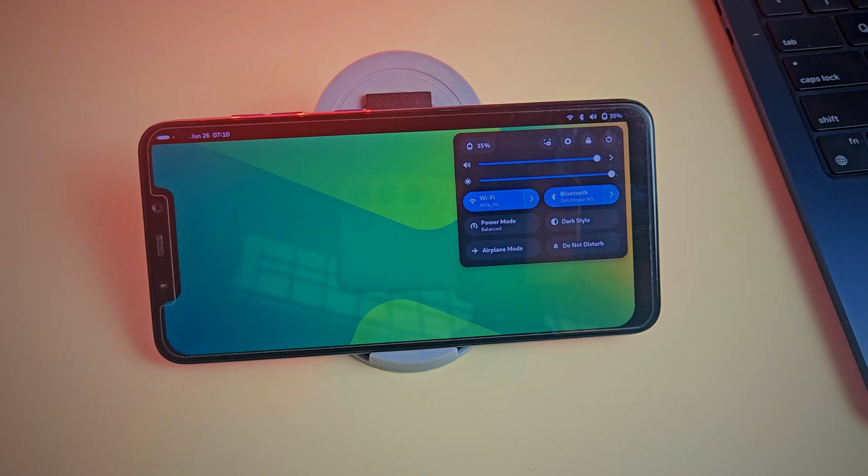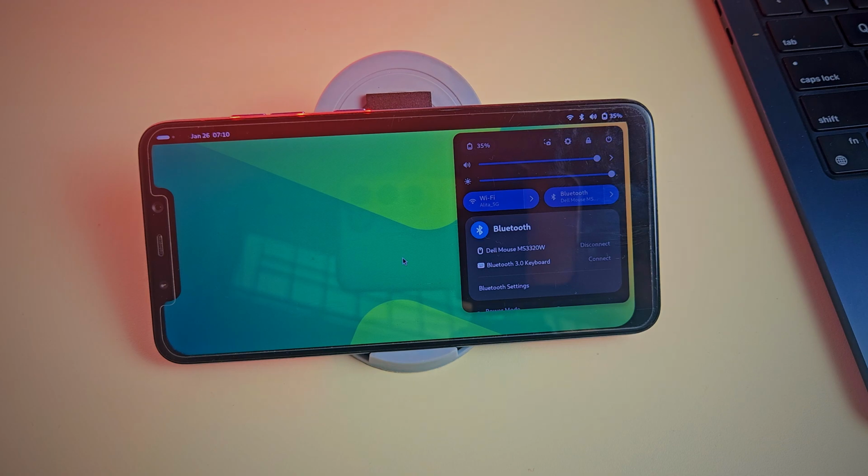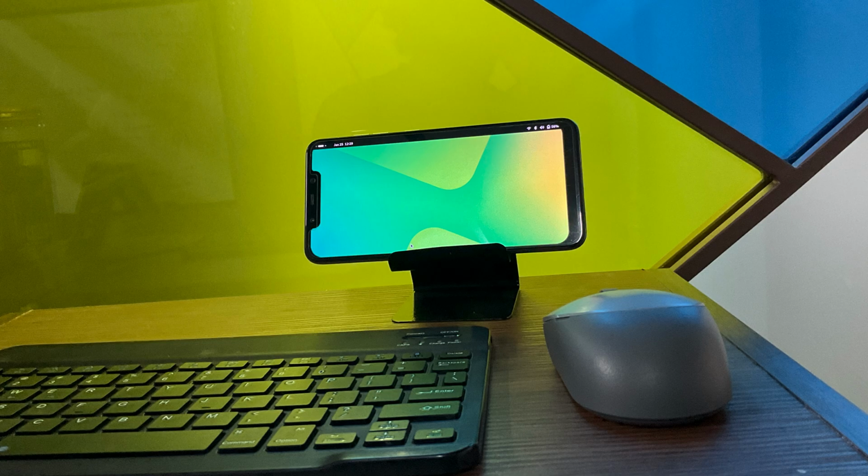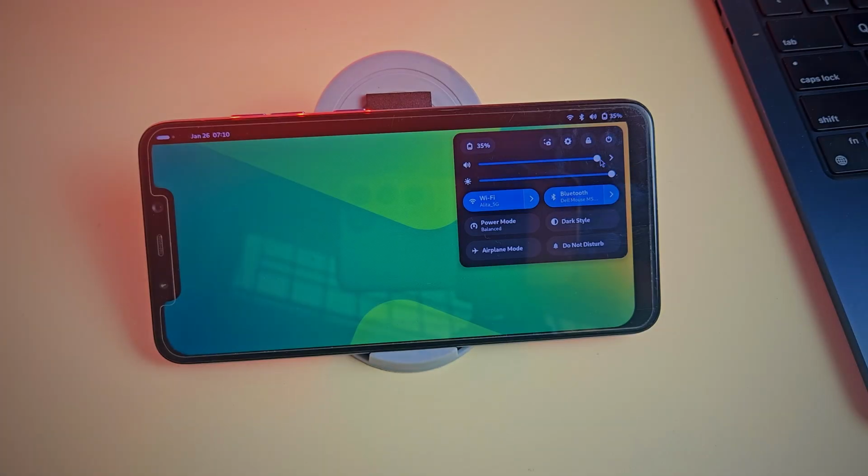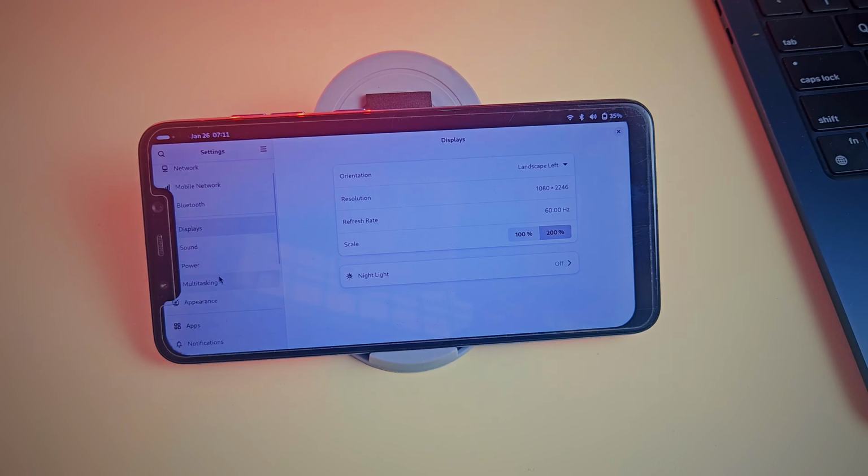This Linux system gives you a proper GNOME desktop experience right on your phone. It's got the classic control panel layout you'd expect, and Wi-Fi and Bluetooth work flawlessly. In fact, I'd connected a Bluetooth mouse and keyboard to make using the system easier. But you can also use the touchscreen if that's what you prefer.